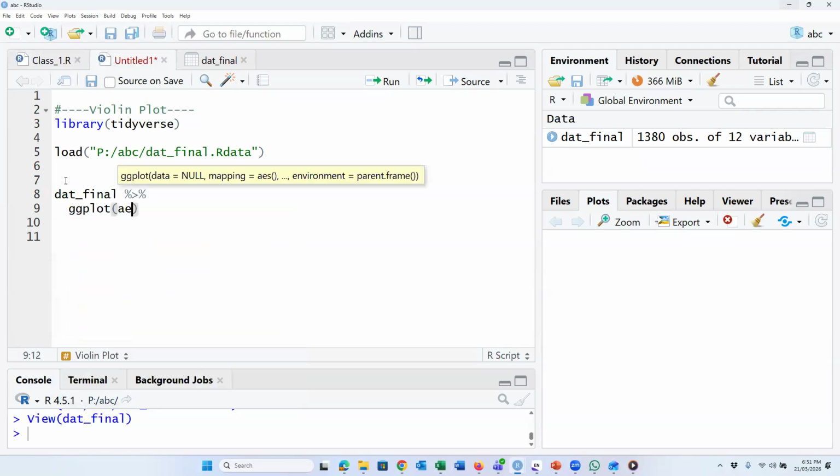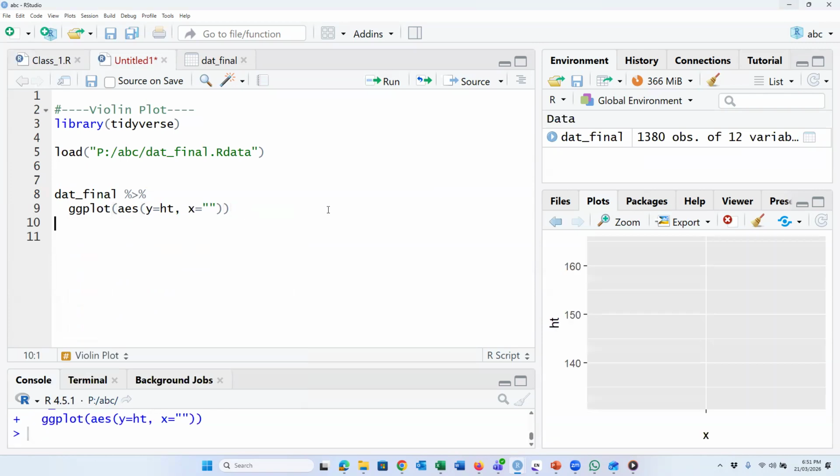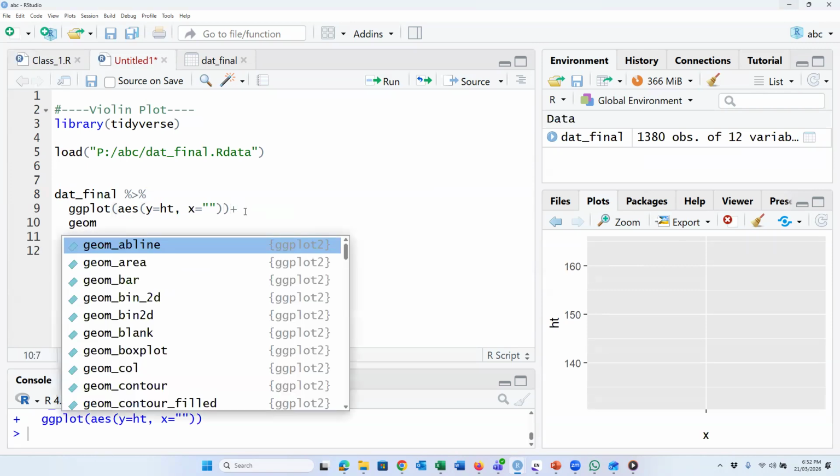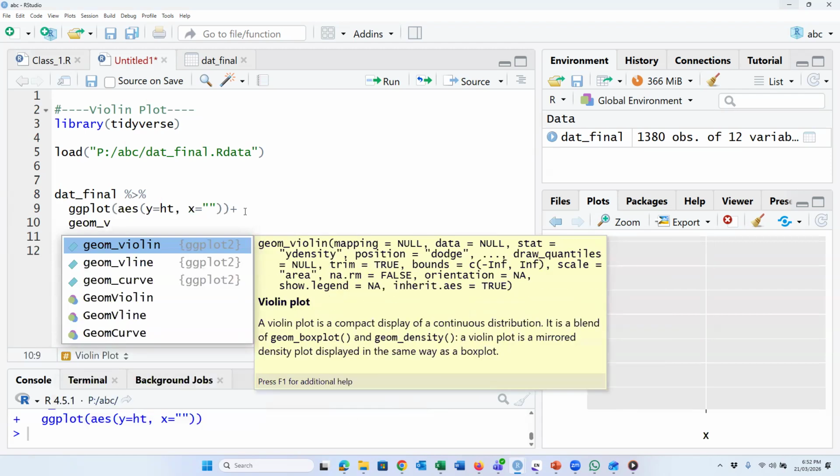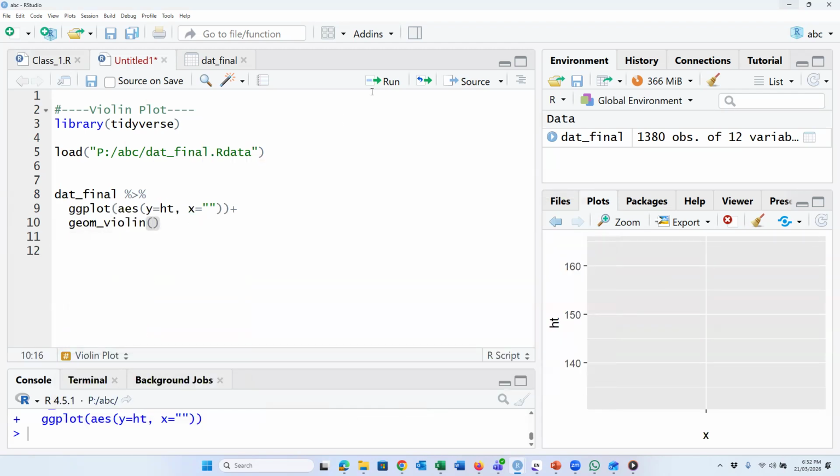ggplot AES, then y is equal to AST means height and x is equal to blank. So if we run, there is no graph because we have to type geometry, geom violin. So if we, yeah, this is the violin plot for one variable.